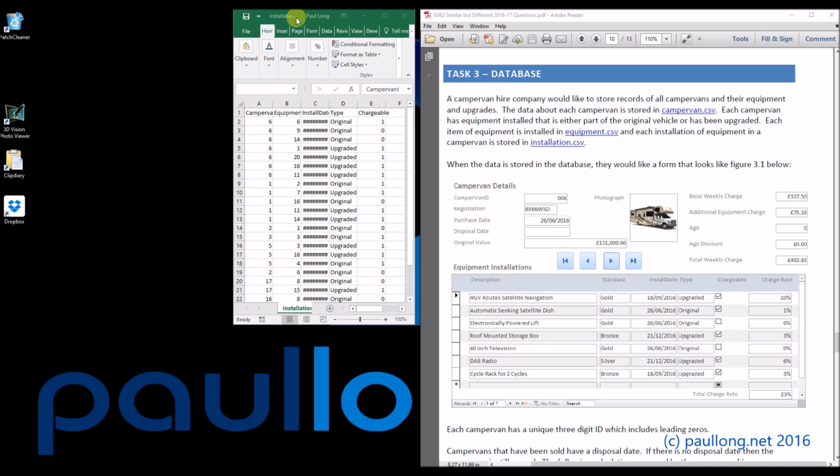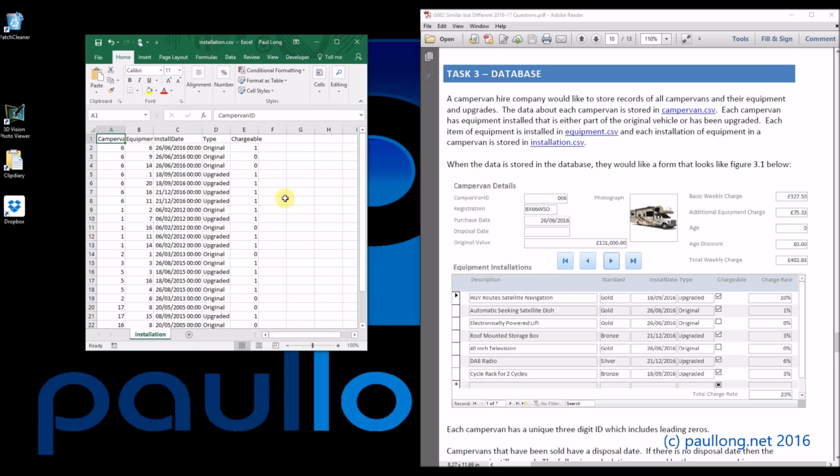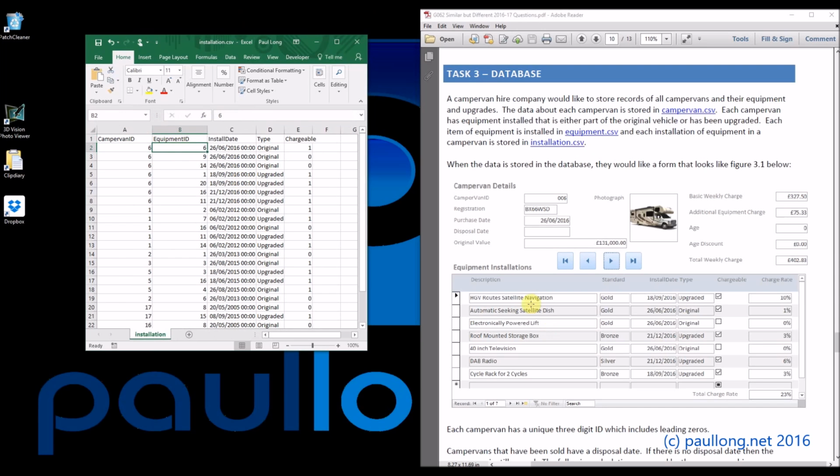If we have a look at the other text file that we've got here, we can now see this is all about the installation. So you've got the campervan ID, the equipment ID, which relates to this in the equipment file, the install date, and whether it was an original. That means it was installed originally with the campervan, so it was part of the original campervan, or whether it was installed as an upgrade at a later time. And then we've got this Boolean field here, which is 1 or 0, 1 representing that it's chargeable for when hiring the campervan, and 0 representing that it's not chargeable.